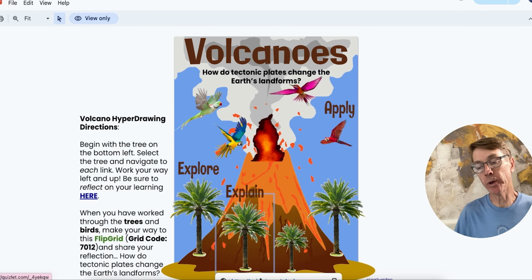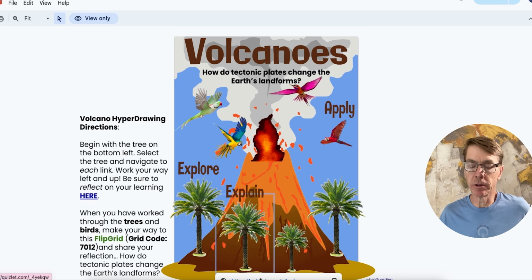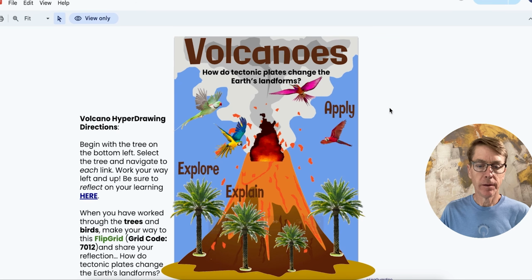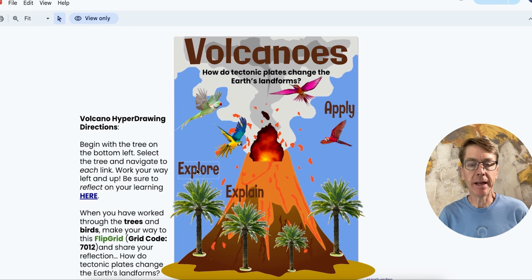And to do that, I'm going to show you some existing Hyperdocs and other learning experiences that I have found throughout the web. And I'm going to compare and contrast that to what is possible within an XR doc. To begin, let's take a look at this volcanoes activity.